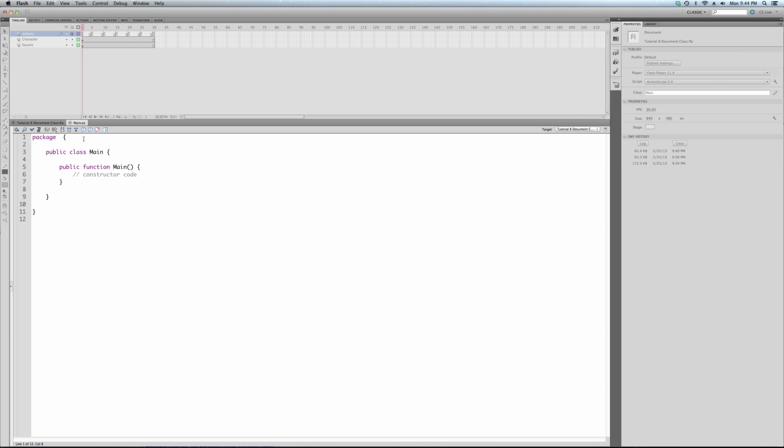But if your document class, if your classes in general, all of them are in the same folder as your Flash file, you don't need anything after here. It's just package. It just lets them know where it is on the computer in relation to your Flash file. So what we have next is the name of our class here.